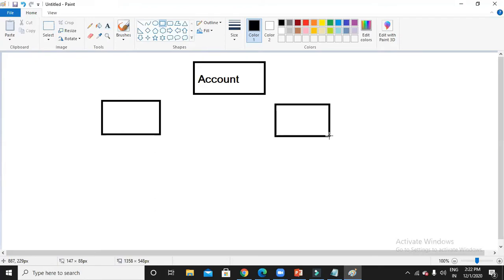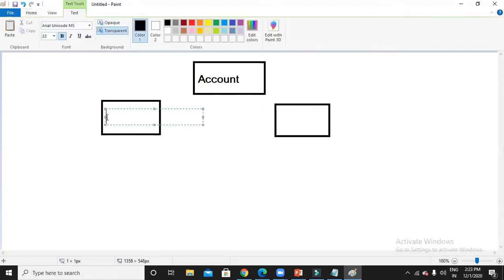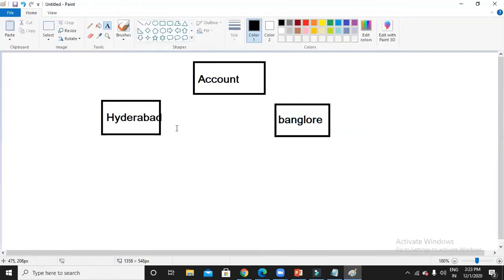So I would like to create two campaigns. One is for Hyderabad and one is for Bangalore. Two campaigns, Hyderabad and Bangalore. And I would like to create two ad groups under each and every campaign.